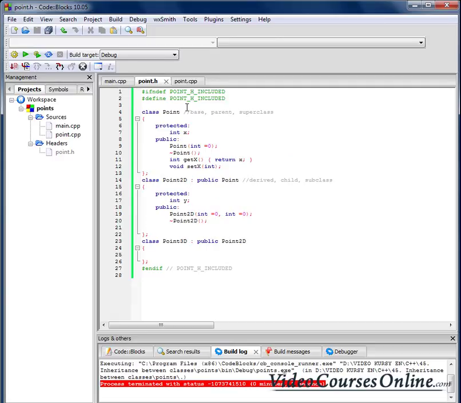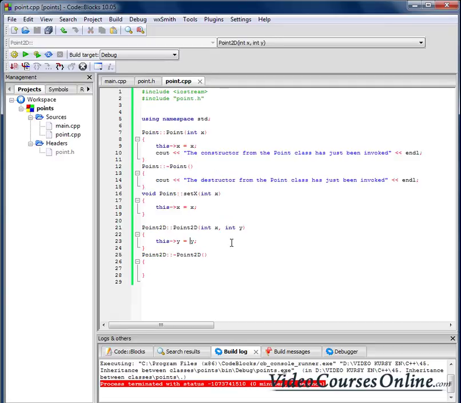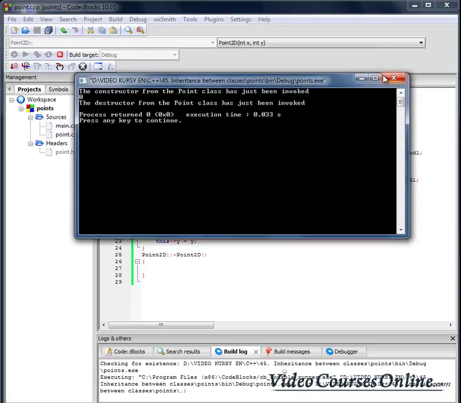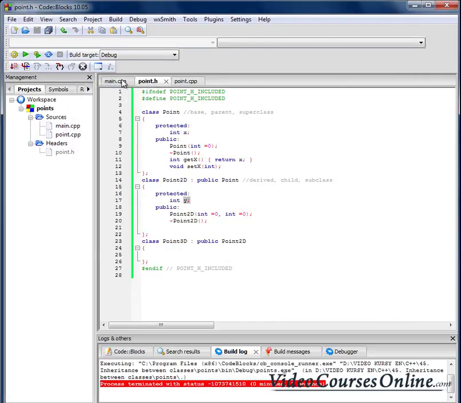So we have only the y coordinate new here, and we use the constructor from here. We can use it that way. We add the colon, then use the name of the constructor that is the base class for us, and we just send the x here, right? The x is sent here. Now let's see if it works fine. Everything is working fine.